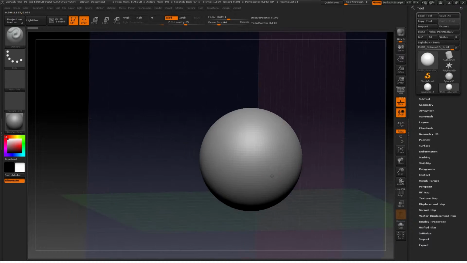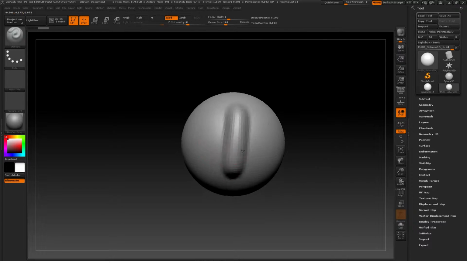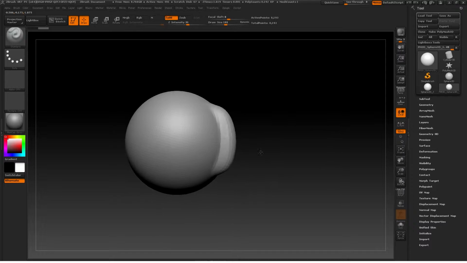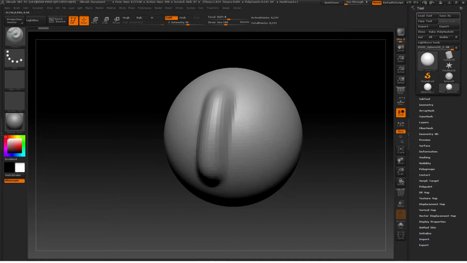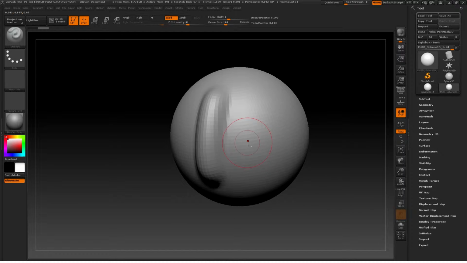The first brush I want to show you is one of ZBrush's default brushes, the standard brush. The shortcut for this is BST. The brush works adding and subtracting with a clean and smooth stroke. As I explained in the previous lesson, to change between adding and subtracting, press Alt.